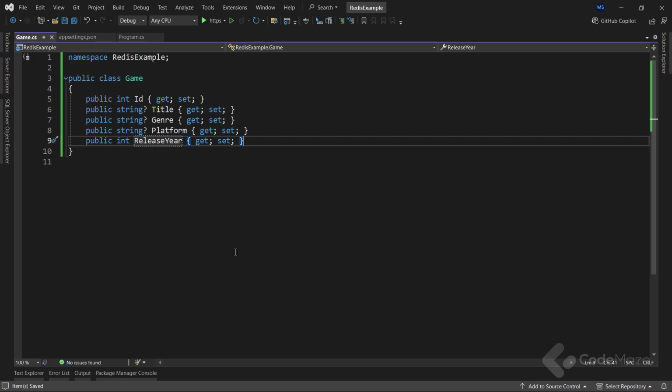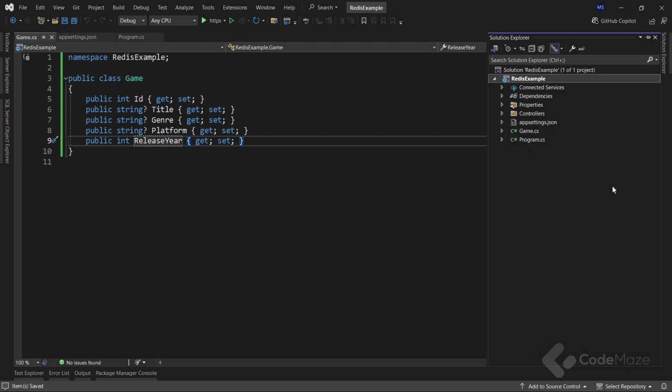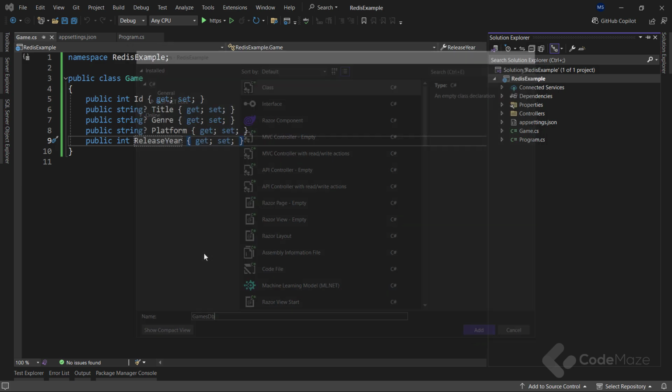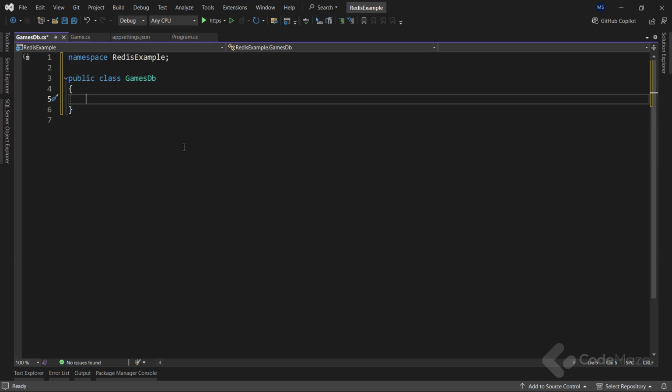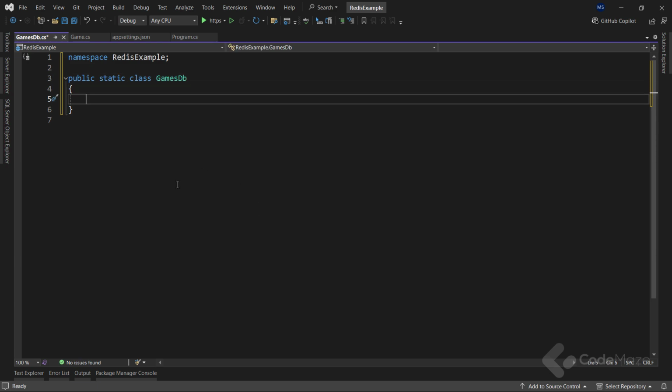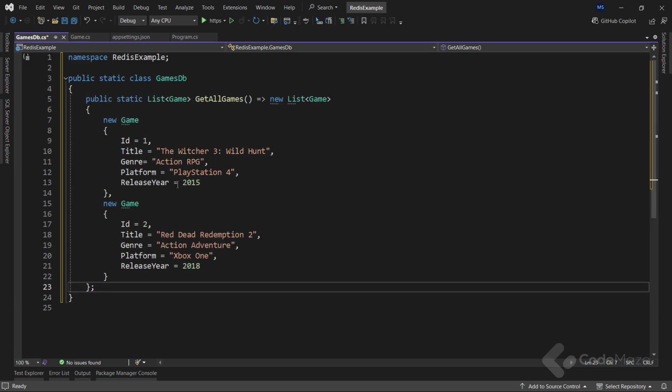Now I can create my fake database class named GamesDB, for example. It will be a static class, and here I will create a single method that returns two games. As simple as that.